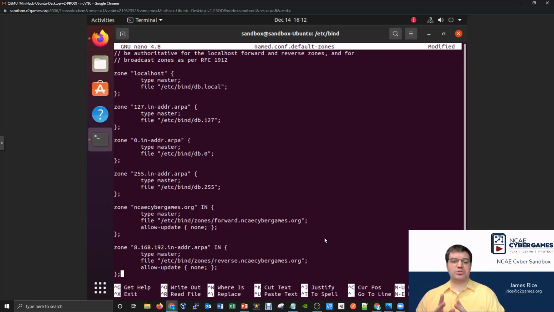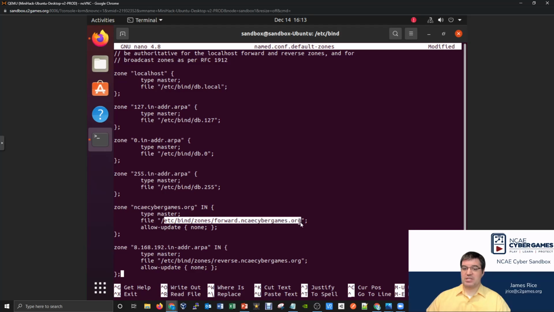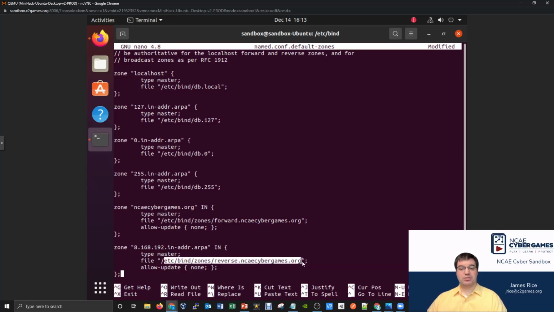So I've added 2 more zones to this file. One of them is going to be a reverse lookup. One of them is going to be a forward lookup. If somebody comes to the DNS server and says, hey, I need you to resolve something for NCAE Cybergames, the bind server will look in this file to see if it can give an answer. If somebody comes to the server with a request, can you please tell me who has 192.168.8 dots something, then your bind server is going to look inside this reverse lookup file to see if it has an answer inside the file. That's what we're setting up inside these different configuration zones.